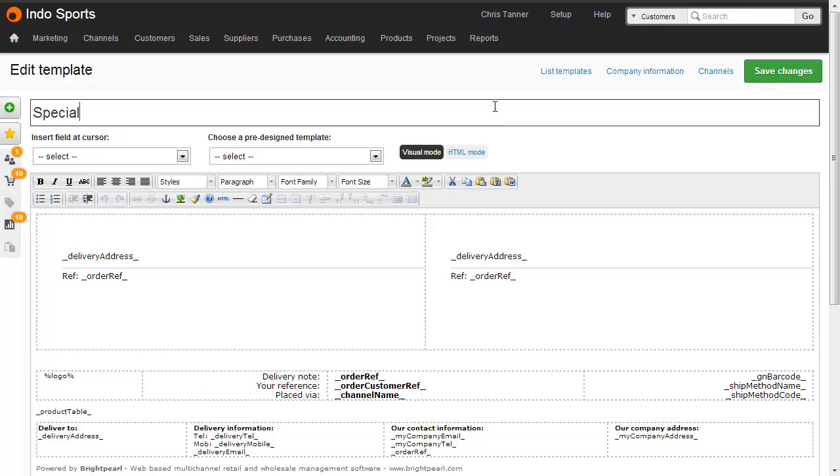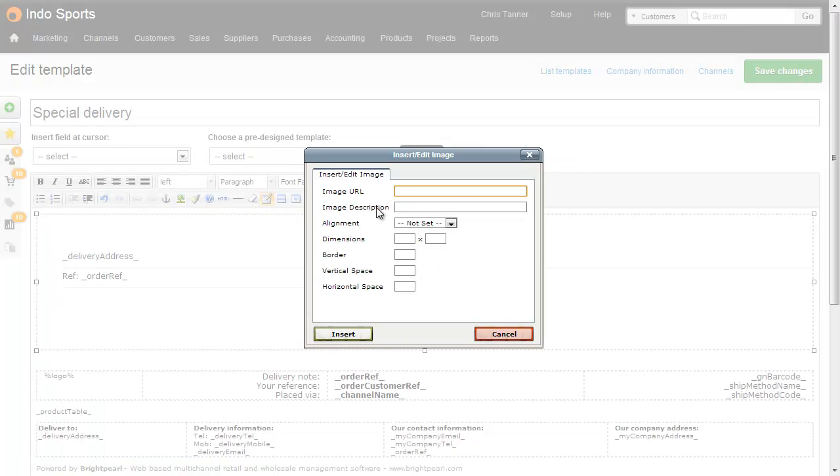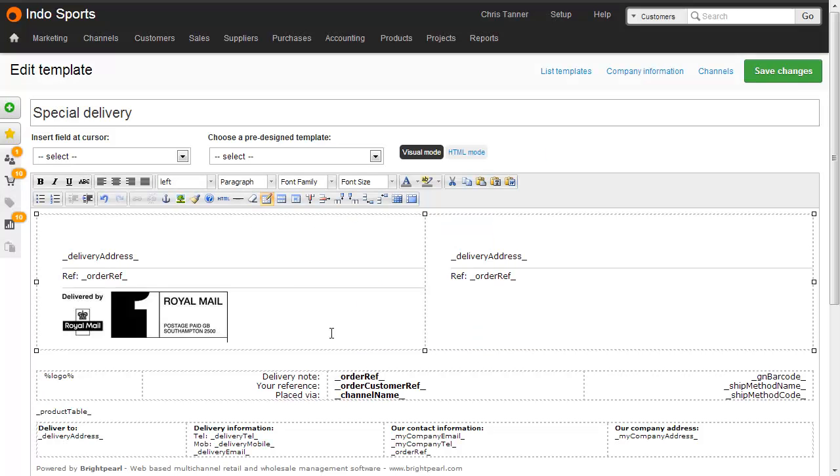Let's call this the Special Delivery Template, because what I'm going to do is put what's called a PPI mark in. I click the little image icon, insert the image URL, and there we've got the image. And what we're going to do now is create a new shipping method called Special Delivery, and then assign this template to it.